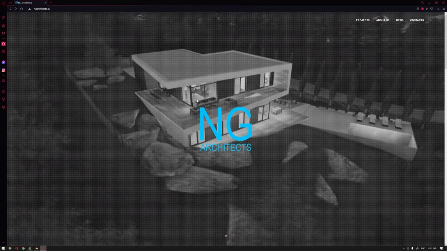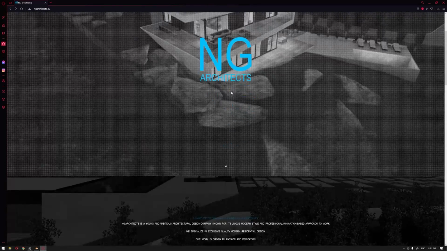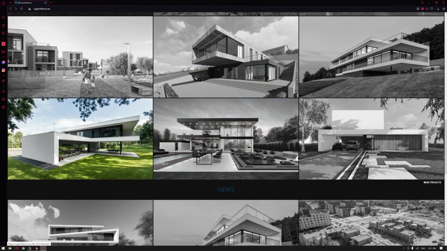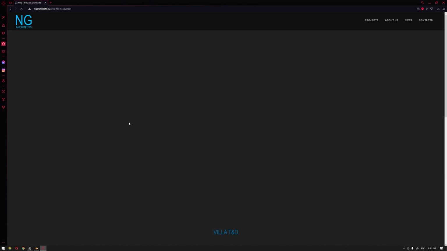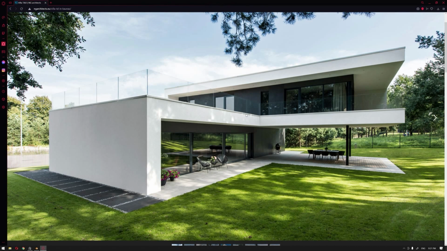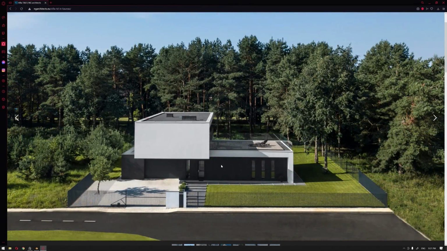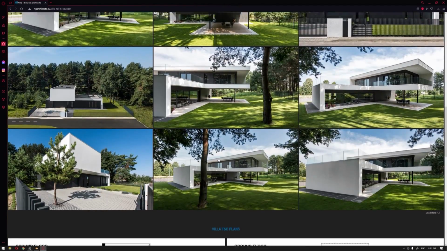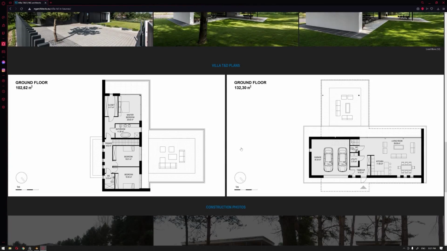Our case study is based on one of the NG Architects projects. These guys are known for their contemporary and modern design ideas. So we have chosen the Villa T&D. This is a great opportunity to learn how to produce an image inside Unreal Engine using a reference image, where we are going to learn how to simulate the same lighting effect and also try to achieve the material and texture in our model.